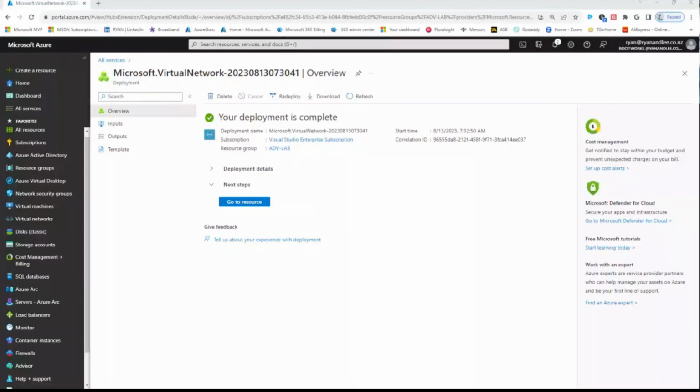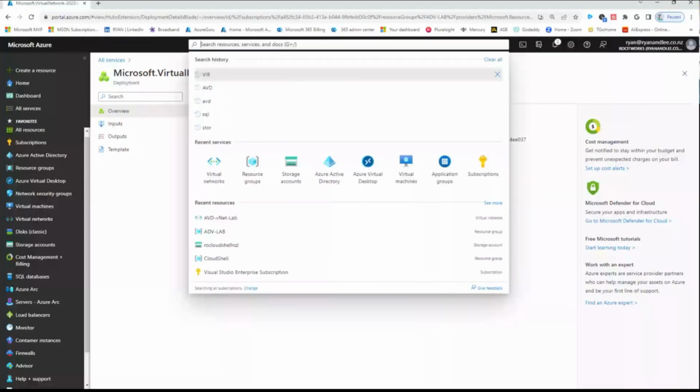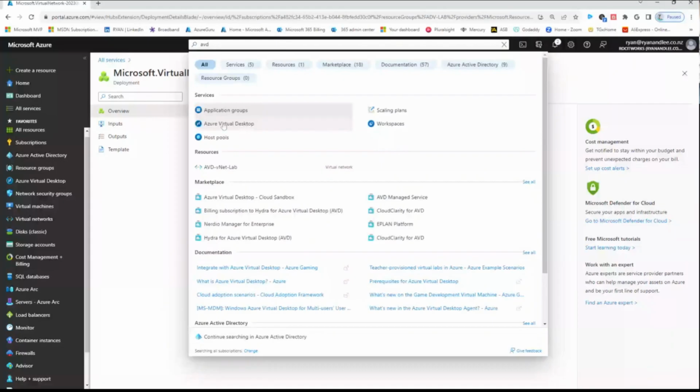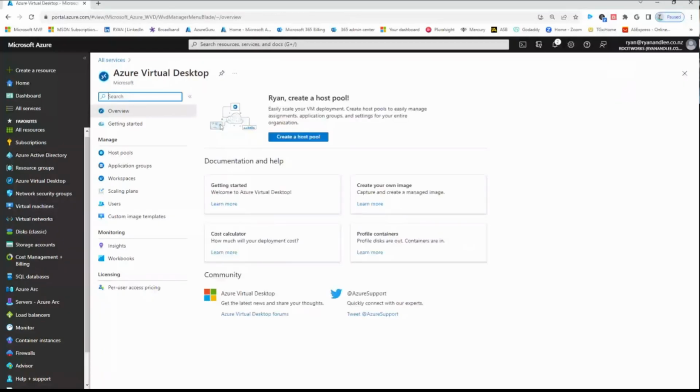Okay, so what we need to do is we need to go ahead now and deploy AVD, not a virtual machine, AVD. Now you can go to the top here and you can type AVD, and you see here we have Microsoft Azure Virtual Desktop here. So click on Azure Virtual Desktop. This brings up the Azure Virtual Desktop environment. And this is where we go and start doing stuff.